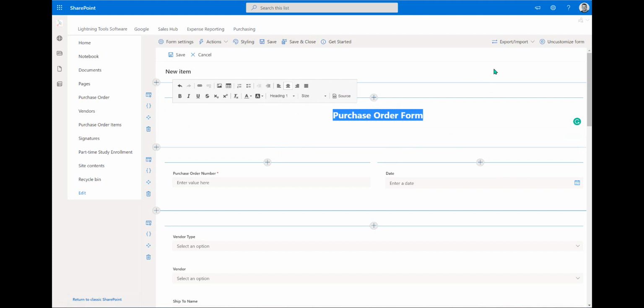Okay, so we've now got a one column section followed by a two column section followed by a one column section, and we're ready to start adding additional tabs to our form in the next video. Okay, many thanks.